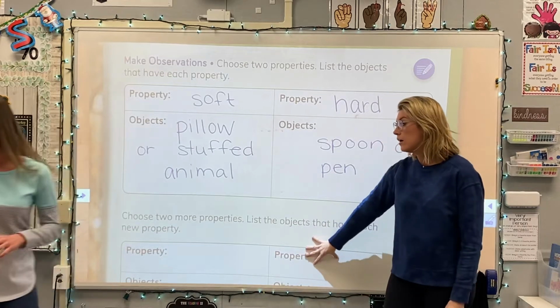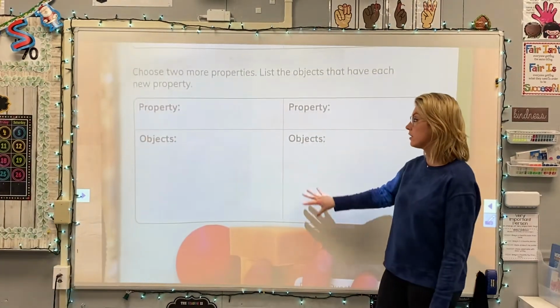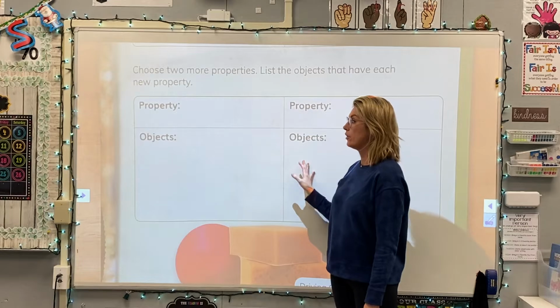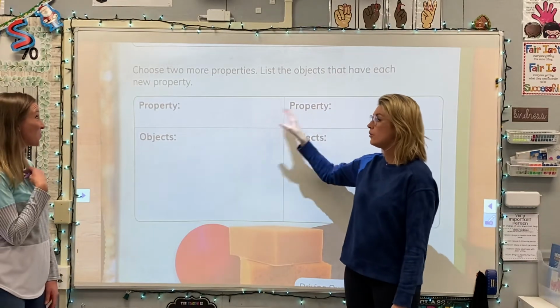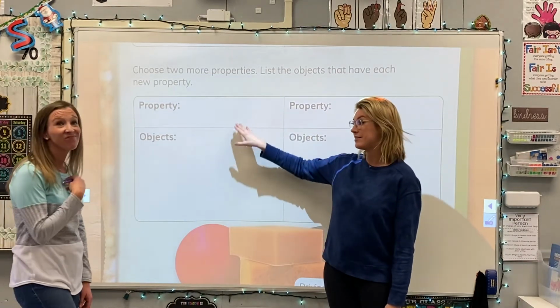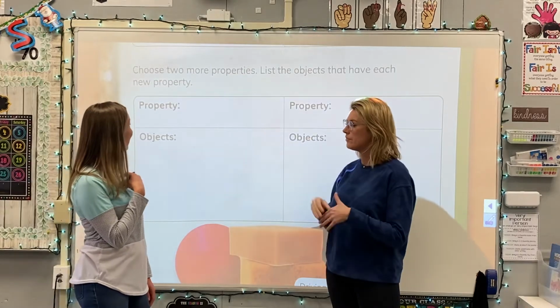Now down here, we're going to do less of the work for you. You guys are going to have to find the objects on your own. We're going to give you 2 properties, and you have to go around your house and find something that meets that property. Can you think of a property we could give them? I would love to. Okay.